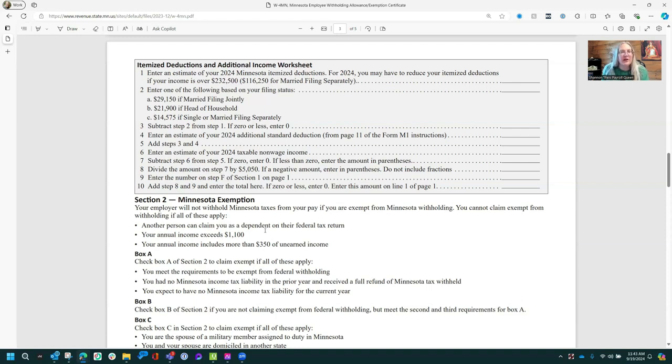And you'll enter one of the following based on your filing status: $29,150 if married filing joint, $21,900 if filing head of household, $14,575 if single or married filing separately. Subtract step 2 from step 1. If 0 or less, enter 0. You cannot have a negative number.